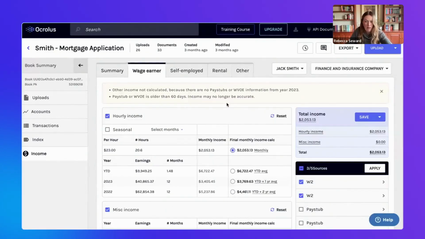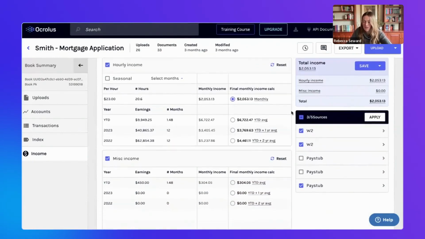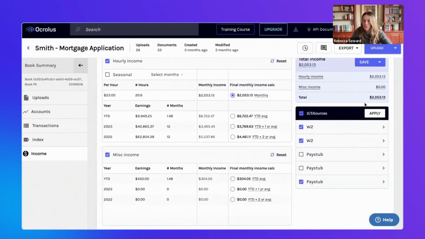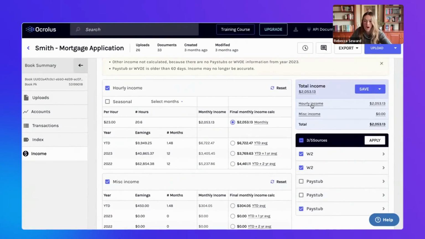Now, if you are an Encompass user and you're using Ocrolus through Encompass, the other quote unquote export option would be to import these values directly back into Encompass. So if you're an Encompass user, you will see a button here that says import to Encompass, and then you can import the total income values directly back into the 1003 for that WVOE record.